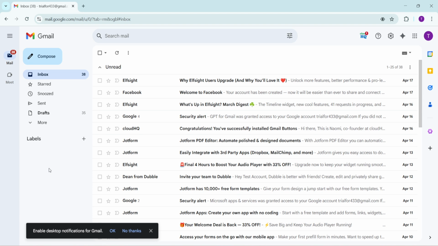First, let's start by opening your Gmail account. This process assumes you're already logged in, but if not, go ahead and enter your credentials to access your inbox. Once you're in your Gmail interface, take a look at the upper right corner of your screen.